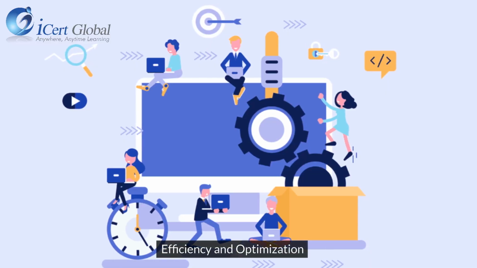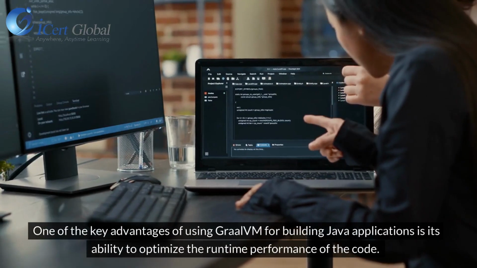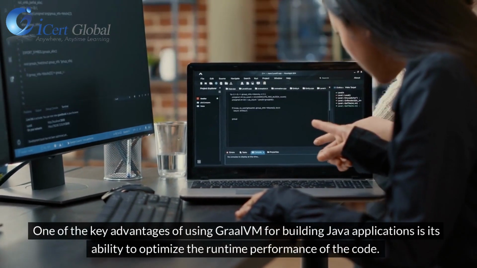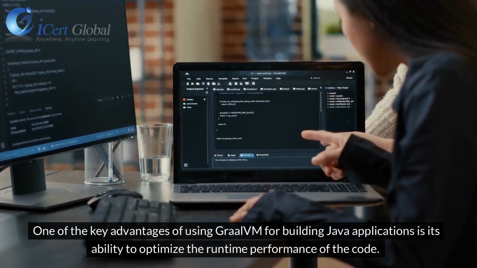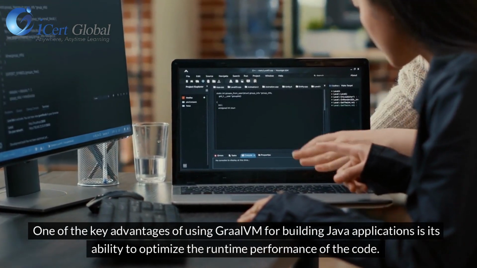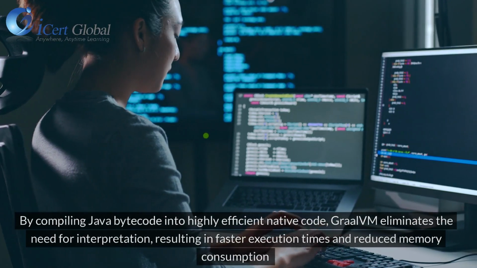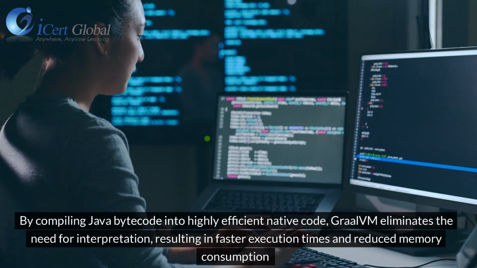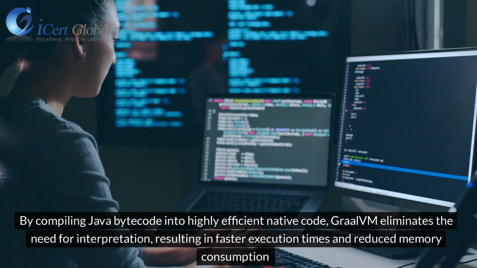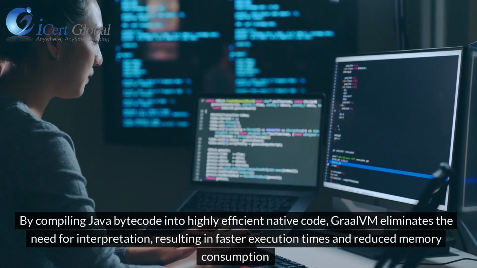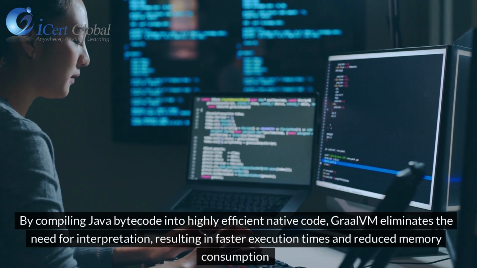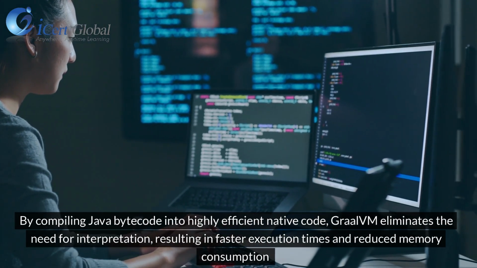Efficiency and optimization. One of the key advantages of using GraalVM for building Java applications is its ability to optimize the runtime performance of the code. By compiling Java bytecode into highly efficient native code, GraalVM eliminates the need for interpretation, resulting in faster execution times and reduced memory consumption.